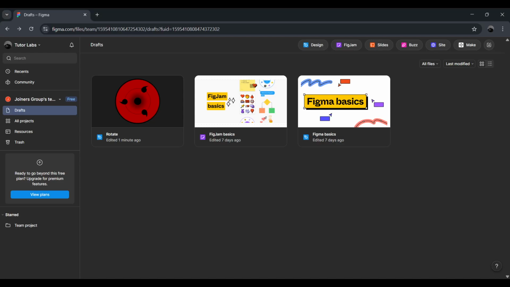Today, I'm going to teach you how to rotate objects in Figma. Whether you're designing a logo, arranging elements in a layout, or just need to tilt something for a more dynamic composition, knowing how to rotate objects quickly is an essential skill that'll save you tons of time.